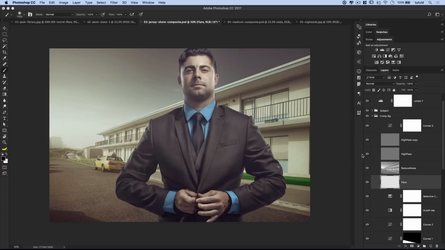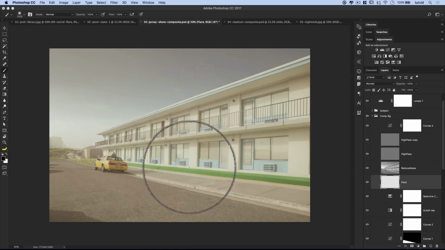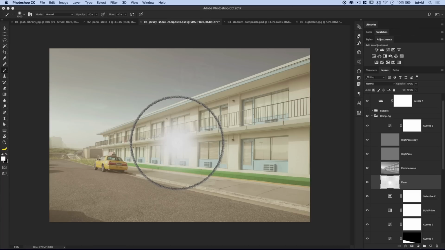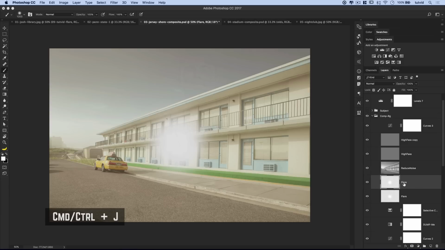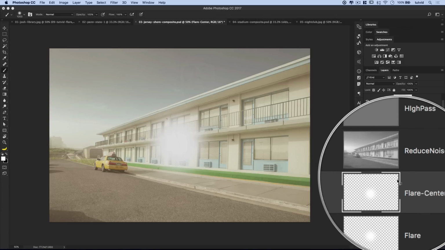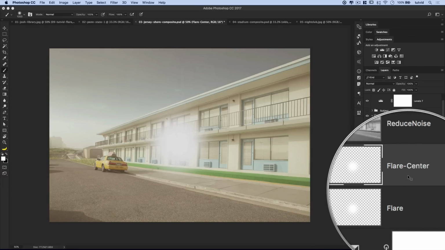Now, a couple things you're going to notice. It's appearing behind him. That's because he is up here in the subject folder. So let's just shut that off so we can get to our original background. And I also want my color to be white. So I'm going to just click once, maybe click twice. And at this point, I'm going to duplicate this lens flare by hitting Command or Control J. So this top flare is going to be flare hyphen center. This is the center of the flare. So we have two copies of the flare, one on the bottom, one on the top.